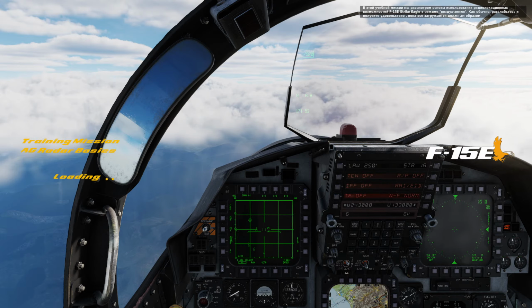In this training mission, we will be covering the basics of using the F-15E Strike Eagle's radar capabilities in the air-to-ground mode. As usual, sit back and relax while everything loads properly.